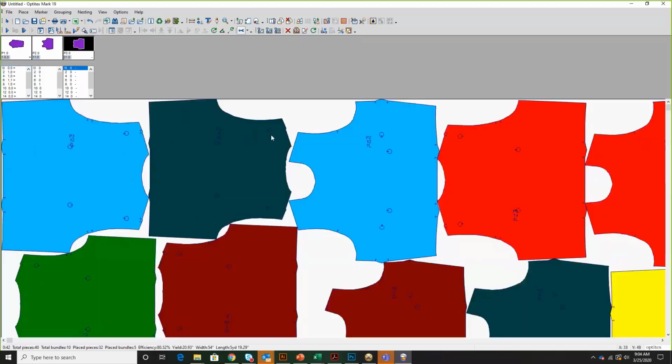Within the marker, we have some ability to do what we would call pattern making work, so maybe like adding a notch or something like that. But really, it's mostly designed to take a finished product and then create a marker from it. So grading would really not be something that you'd be able to do from the marker.